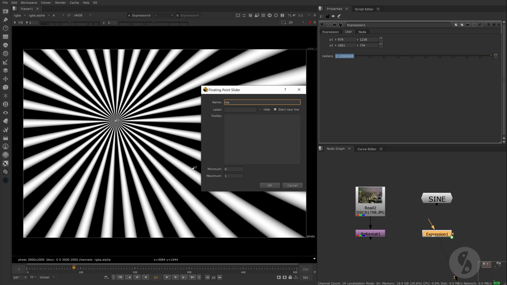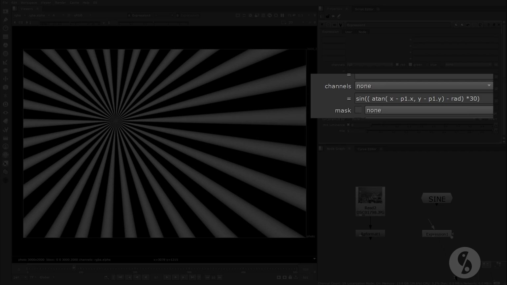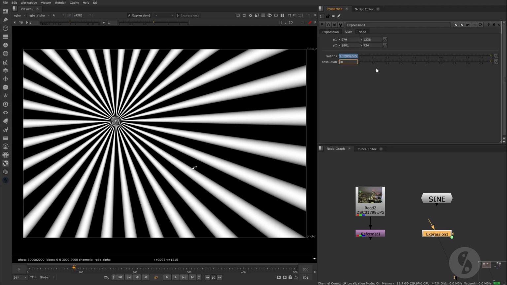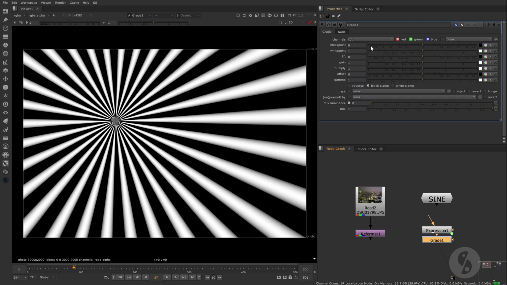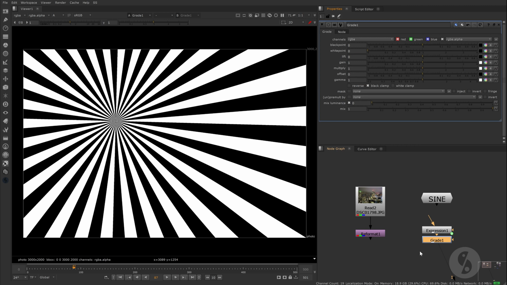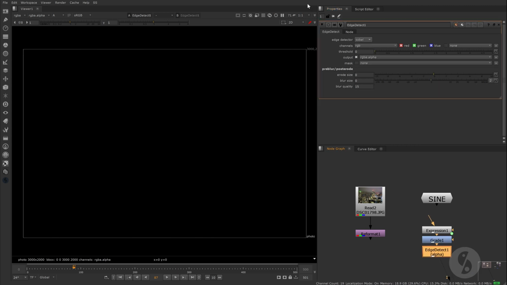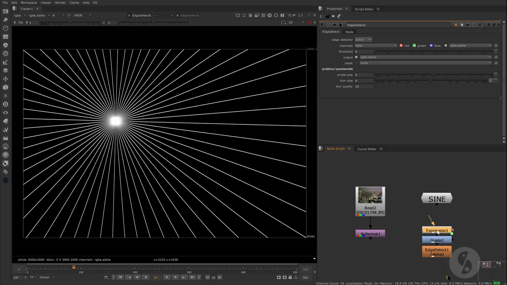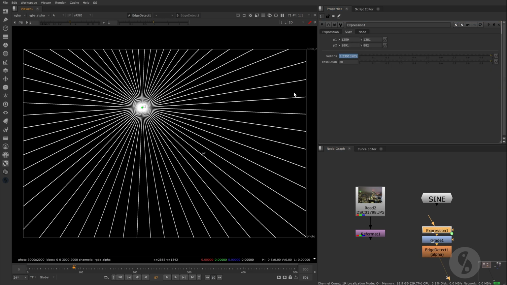I'll add another knob that makes it easier for us to change the resolution of the slices. If I increase the contrast on the slice edges, so I end up with only values of 0 and 1, I can use an edge detect and it will spit out only the edges of our slices. Now I can place my line wherever I want to determine the vanishing point.